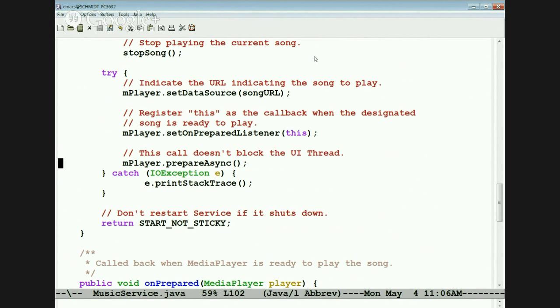So at this point, we're going to return a flag that says START_NOT_STICKY. That says don't restart this service if the service has to be shut down for some reason, like we ran out of resources in the computer. And then onStartCommand is done.